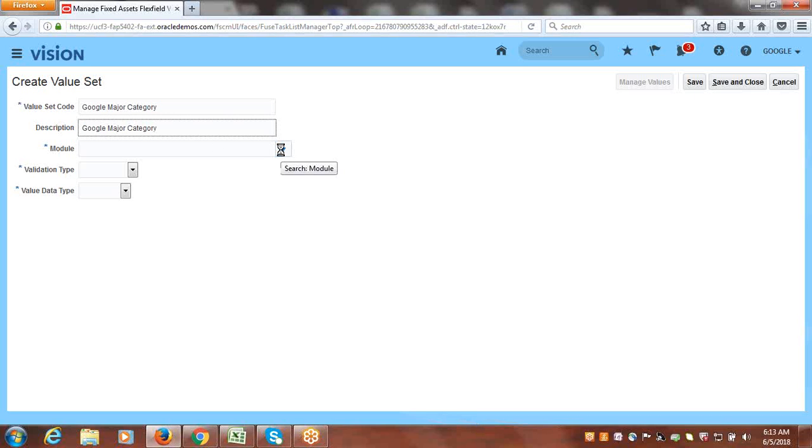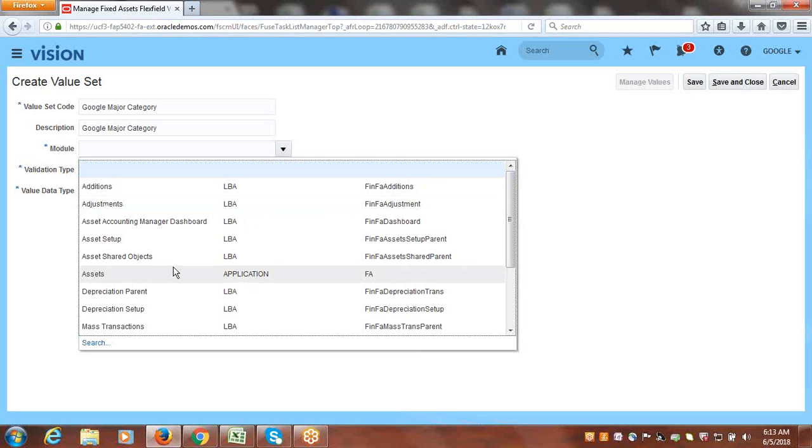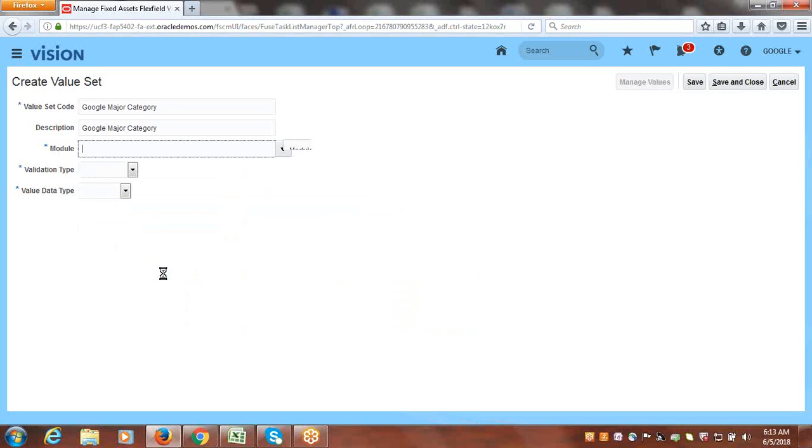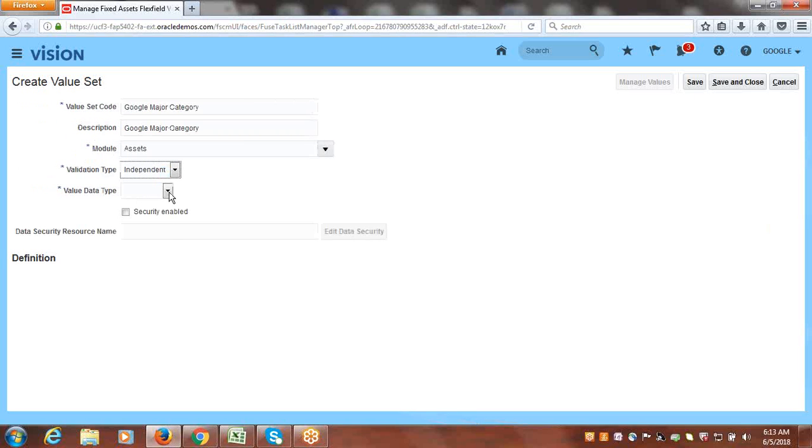So for module you have to select assets. Just click on LOB. Select application name as fixed assets. So validation type, say independent. It's a major category value set, independent. Then select value data type. Say character.